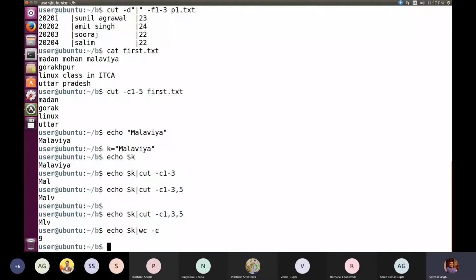Now, if you look at this count, it's coming out to be 9. But if you count the characters in Malviya, how many characters are there? It's 4 and 4, 8. So it counts the hidden character too, and because of that it is giving the count 9. So this is a way of finding the length of any string, but whatever length we get is always one more than the characters on the screen.